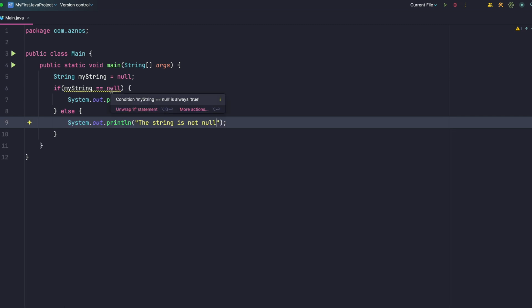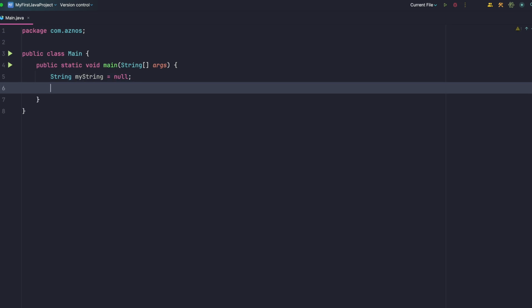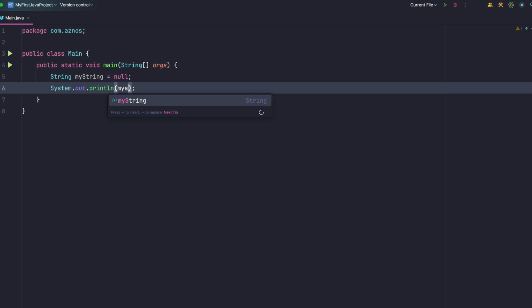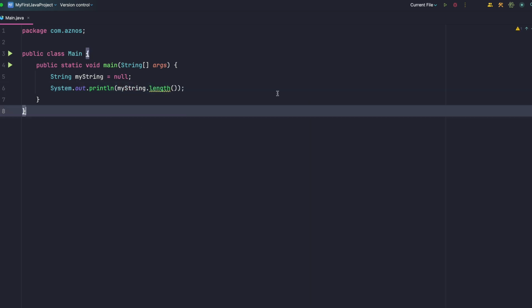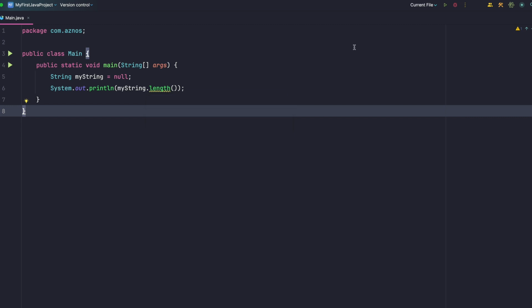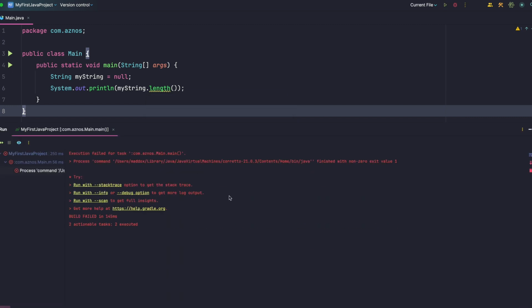As you can see here from the warning, myString == null is always true. So if we try and do it like the example and we do System.out.println(myString.length()), IntelliJ is already going to give us an error here: method invocation length will produce a null pointer exception. But if we run this anyway, we're going to see a few things come up. We're going to see execution failed for task, and finished with non-zero exit value 1.